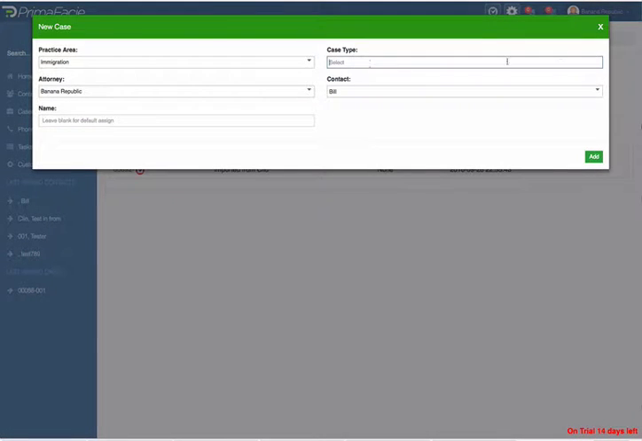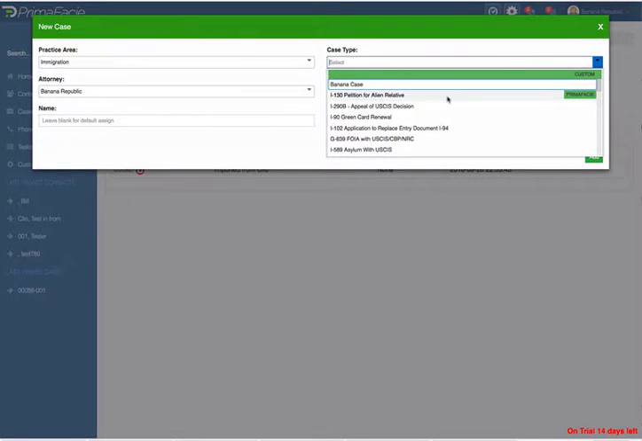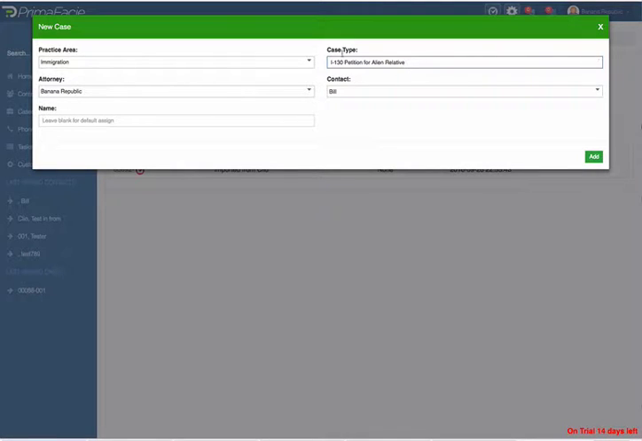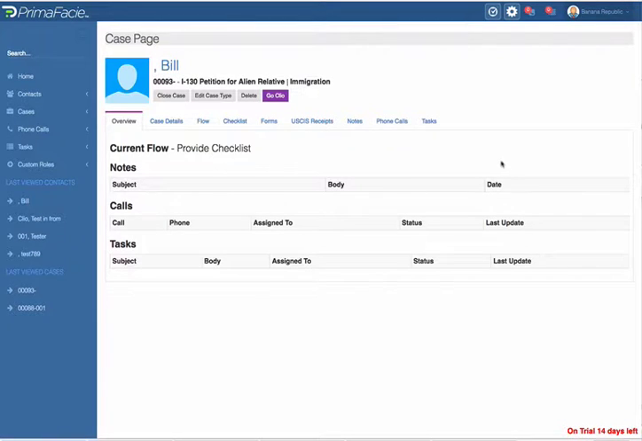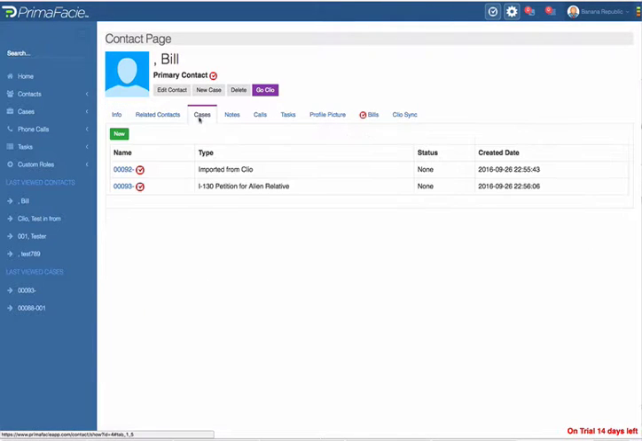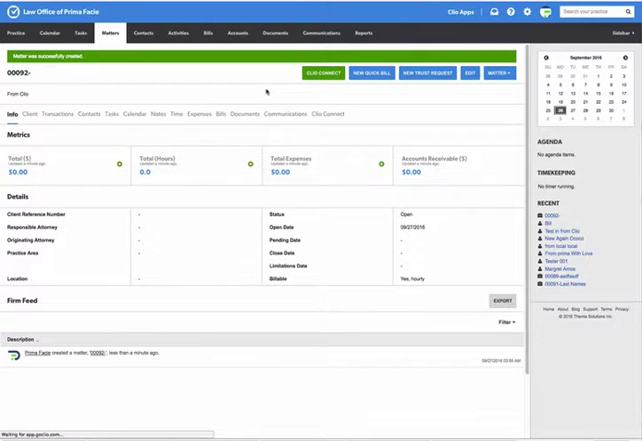And here's why. You've got your case types right away. Another I-130 family petition. Pick your practice area, the contact attorney. Click add. Now, clicking add, you're creating the case in PrimaFacie. All right, we're in the case right here. If you go back to your contact bill and you go to your case list, here it is, case number 93.